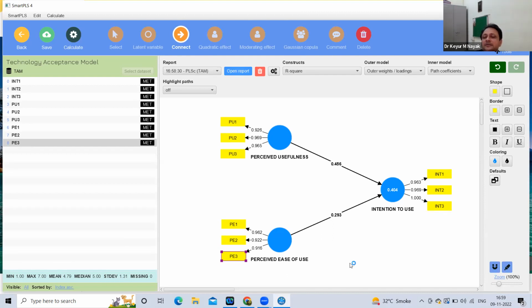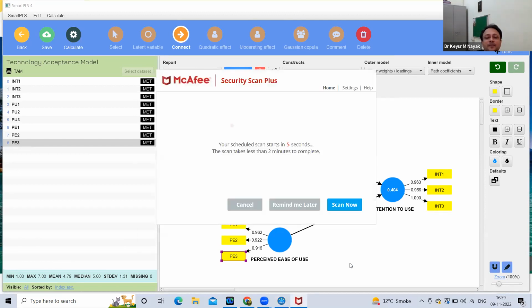Do you get it? And this value 0.40 is the R square. This 0.45 is the beta. 0.29 is the beta. These are all cross loadings.